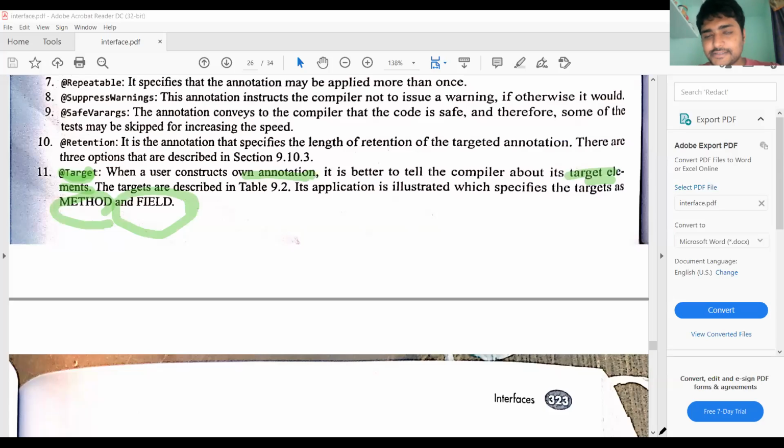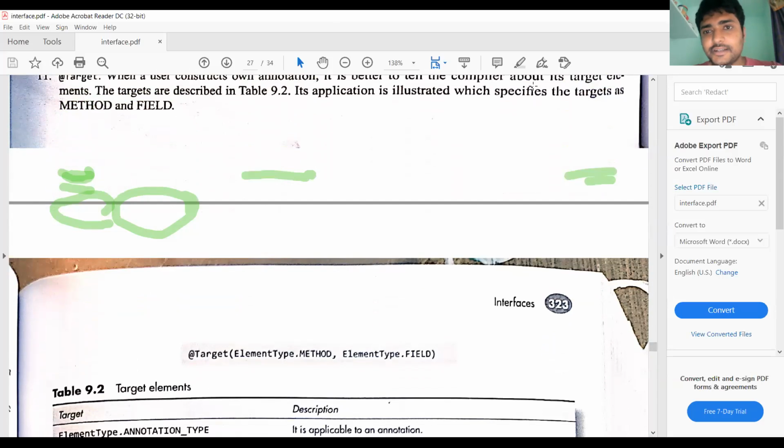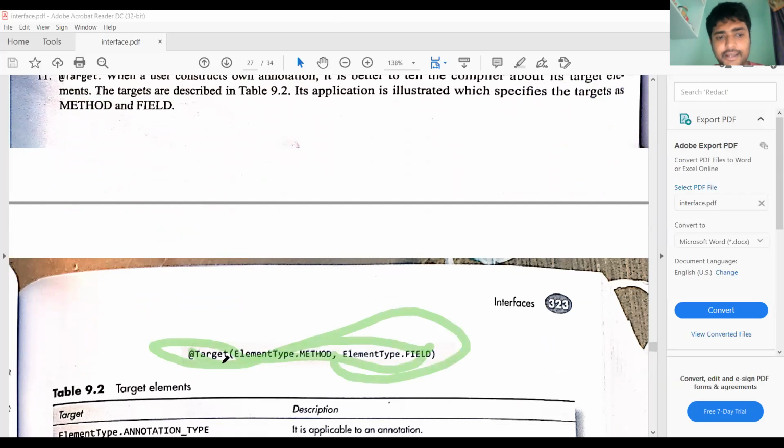Let us see the syntax for it. If you use any target annotation, this is the syntax: @Target(ElementType.METHOD) or ElementType.FIELD. So this is the syntax for using the target annotation.